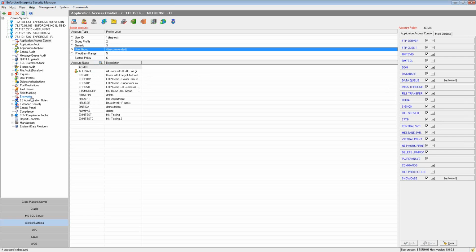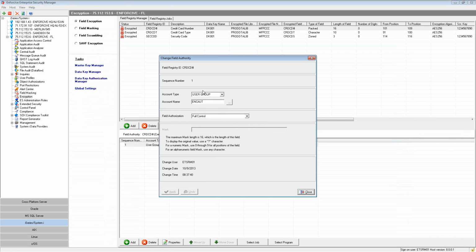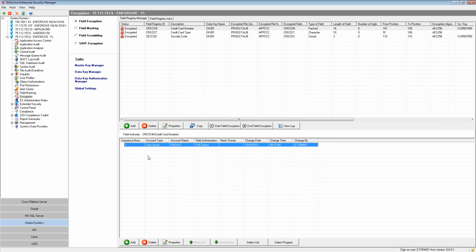Okay? So back to encryption. Here's the setup. So I'm saying I want to use that user group, but this is where you pick which one you want to use. And then how do you want to authorize? So this one, we're giving the full control, right? So I want to see the unencrypted field for anybody in this group. Now, you see there's nothing else underneath it, right? No other authorization. So that means everybody else sees the field encrypted.